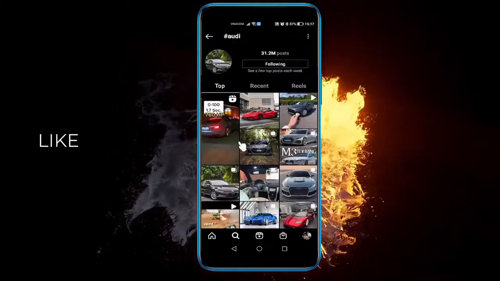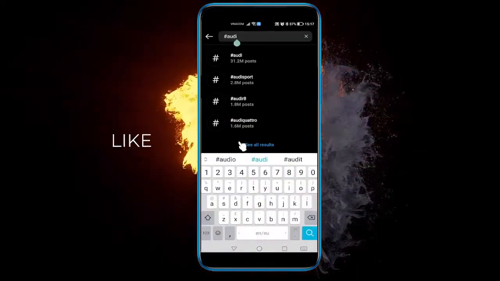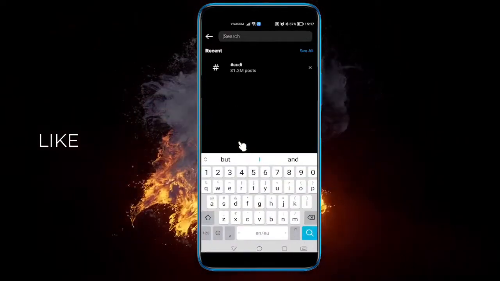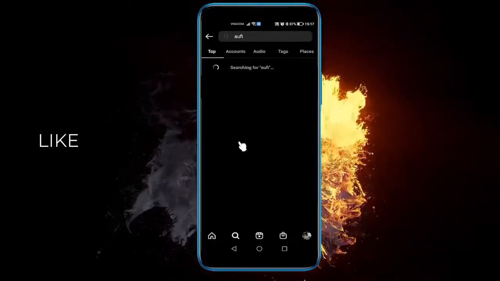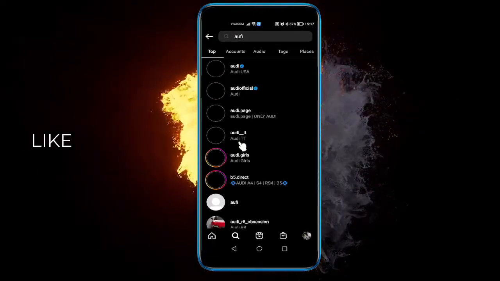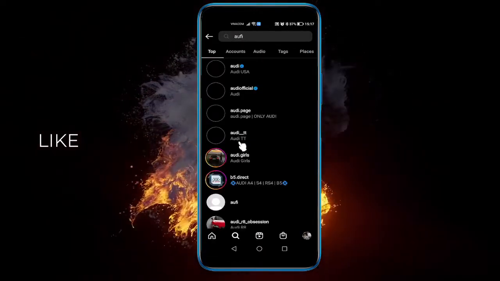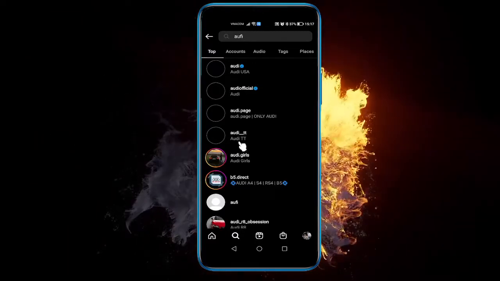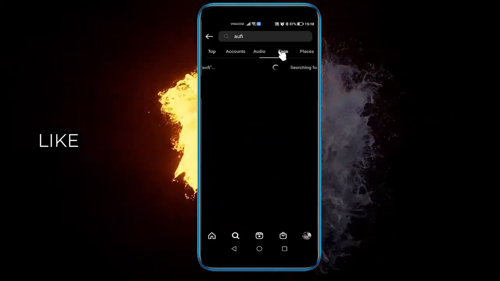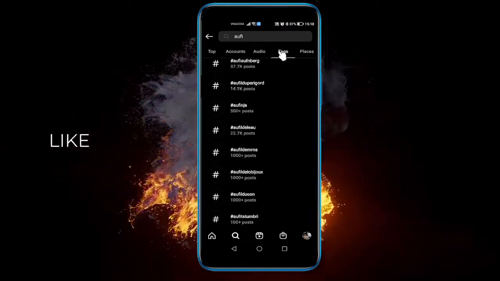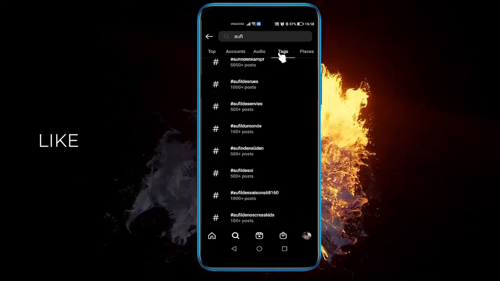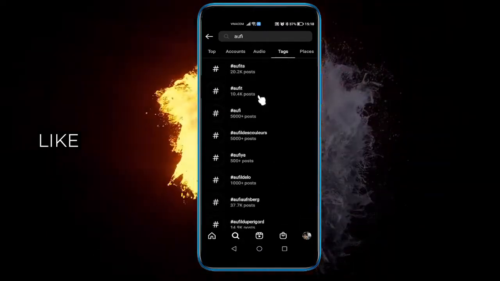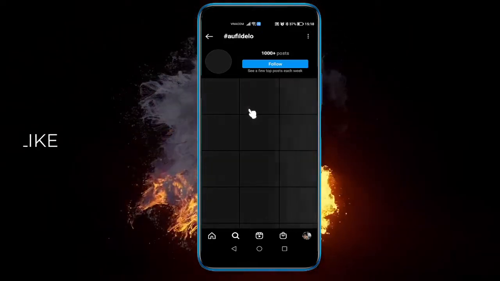Also, if you're not sure if there even is such a hashtag, you can just search for audio, let's see, or Alfie, even, let's say Alfie, it's whatever. And you can just scroll down and click on tags right here, and you can see all the hashtags with such words, and you can click on any of them and follow them if you want. That's pretty much it.